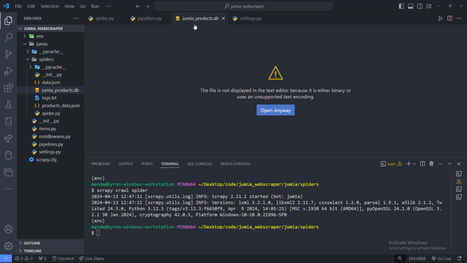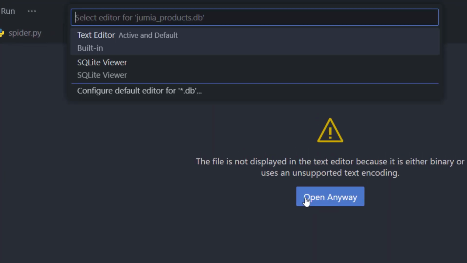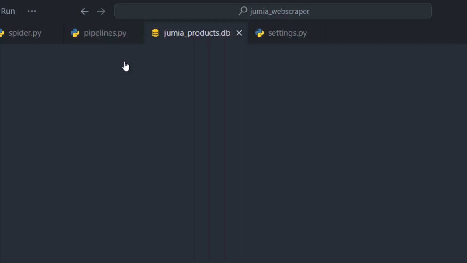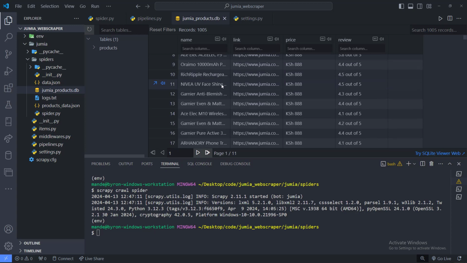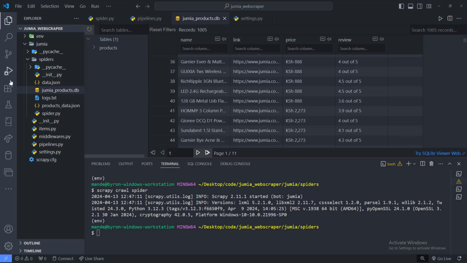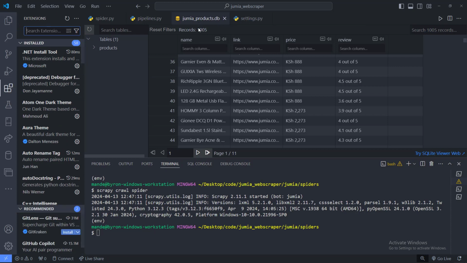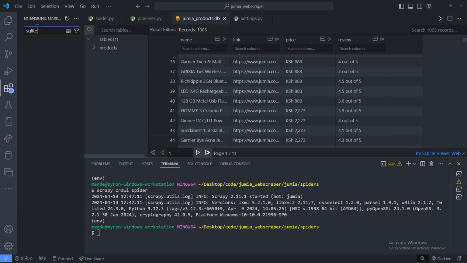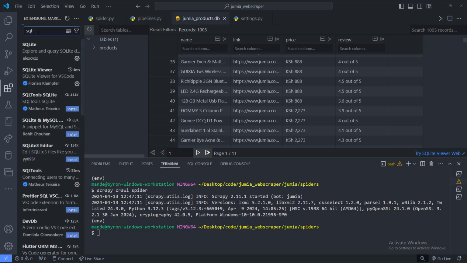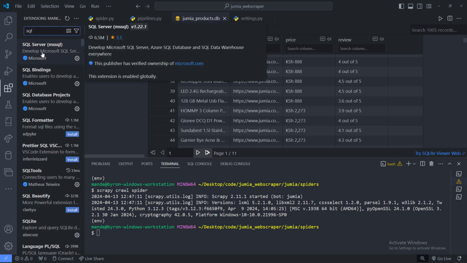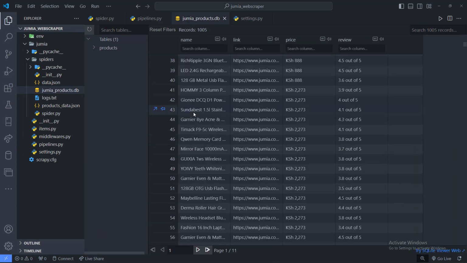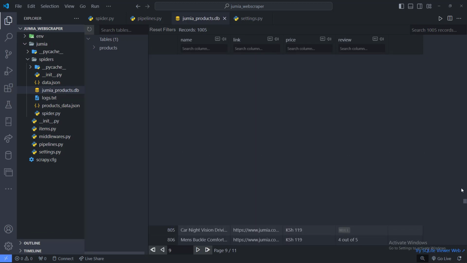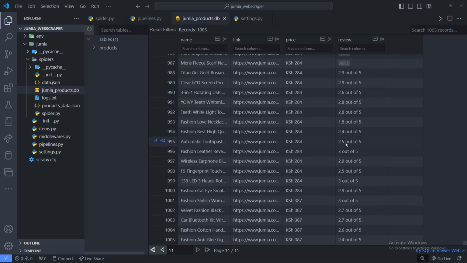To view your SQLite database, you can use an SQLite viewer. Here it is. Here's our data. You can find this SQLite viewer in your extensions if you're running on VS Code. Here it is, SQLite. Just need to install it. Yeah, and here is our database. All the products are extracted here.